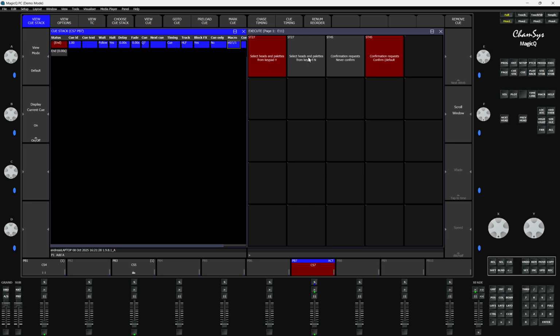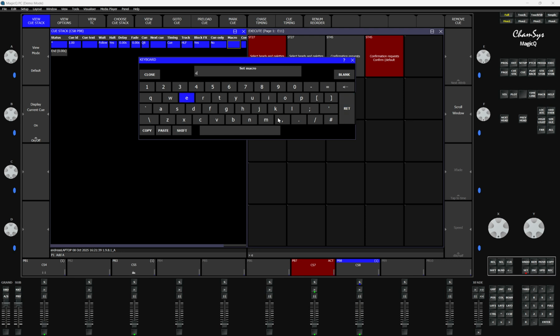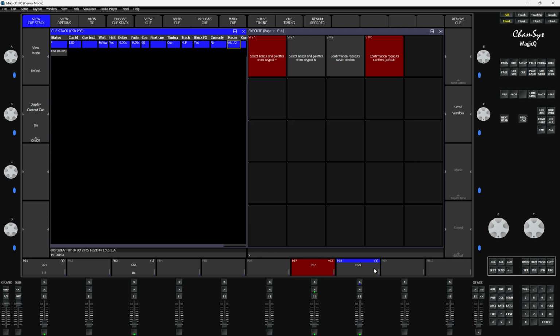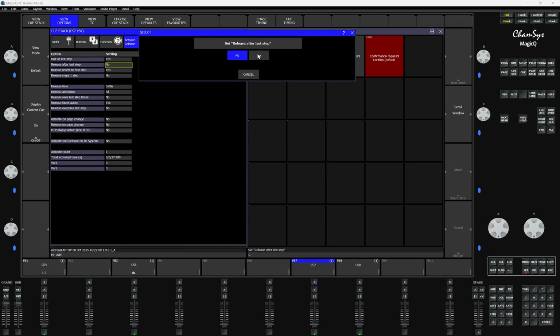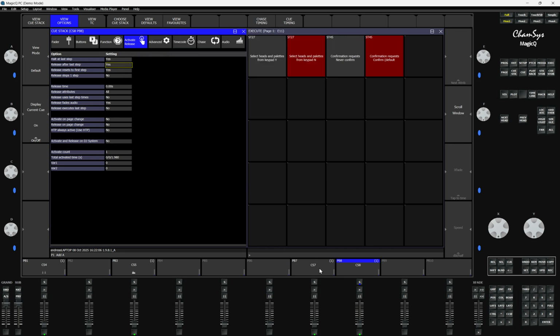I will also need to make a second cuestack with the setting set to no. So I record this the same way, go in here, E0 slash 1 slash 2. I'm going to activate this one and it will automatically activate my setting. One thing we need to add into these cuestacks is to go into the cuestack options and activate release after last step yes for both cuestacks. So here I have cuestack 7 and cuestack 8.